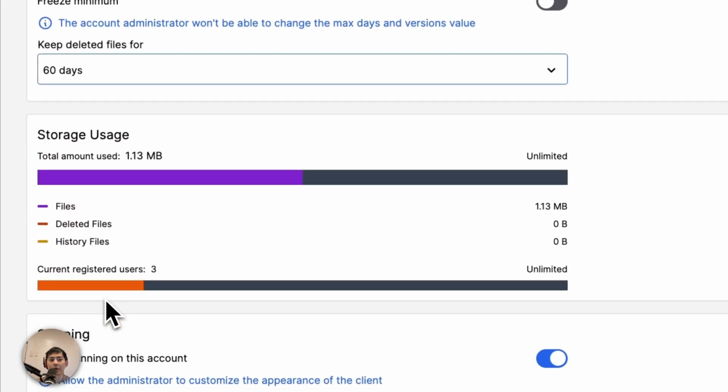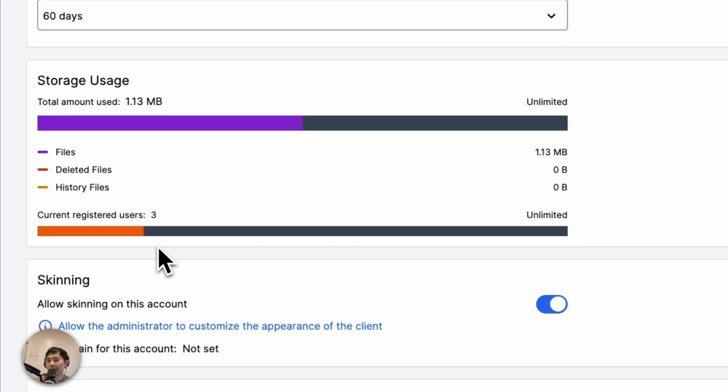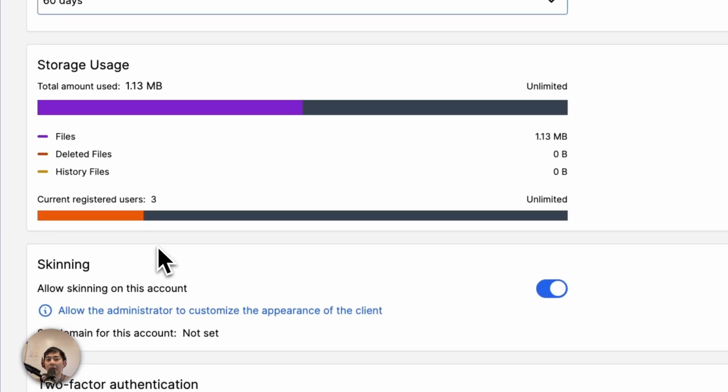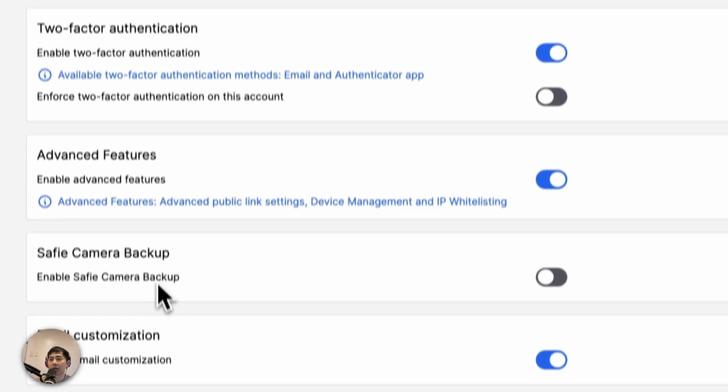Below that is the storage usage. You can view an overview of how much storage is currently being used, including the breakdown for files, deleted files, and history files, as well as the current number of registered users. Next, under skinning, you can control whether branding customization is allowed for that company, and you can also see the current subdomain for the account if one is set. Now, let me just scroll down a bit.